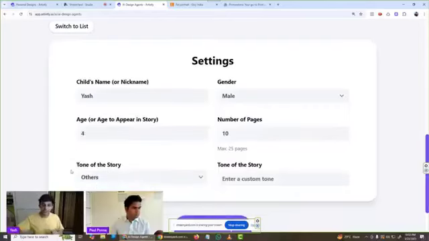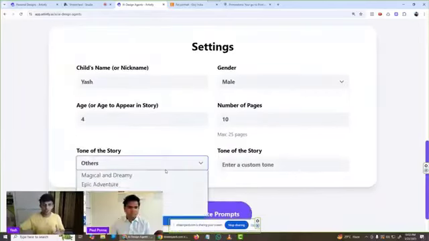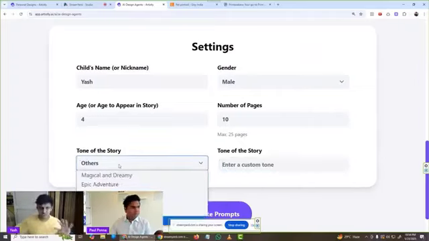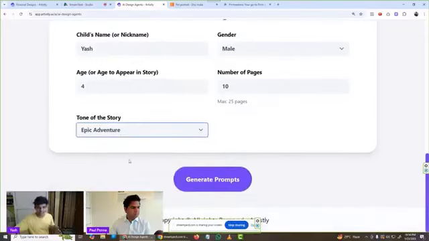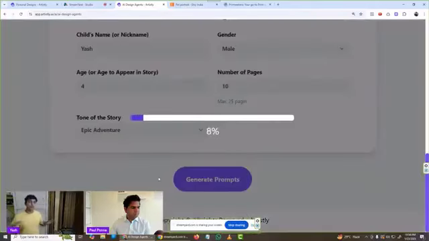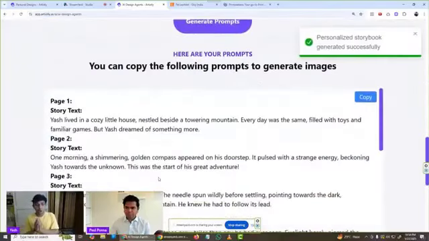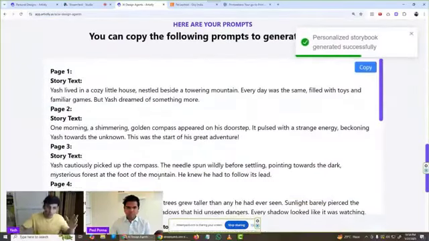I want the tone of the story, like where you want him to be a hero in an epic adventure, or cinematic, or magical, dreamy, or you can put your custom story, if you want a horror style or something. I want to just keep it simple. I want to do epic adventures. Generate the prompt. Now what's it going to do? It's going to create a hero story, making your kid or grandkid the hero of the story.